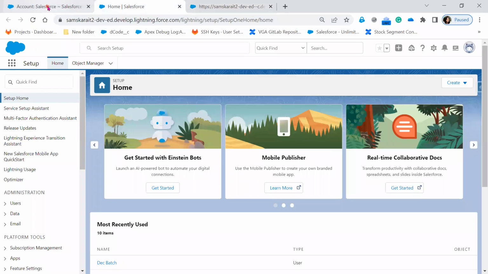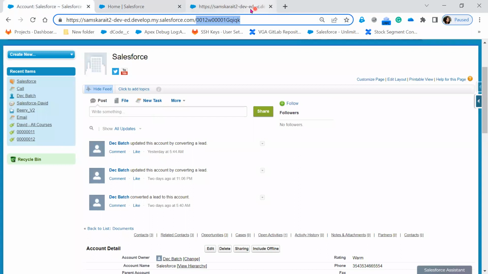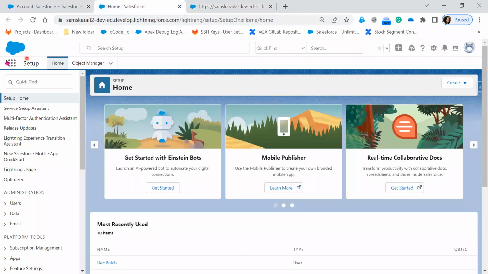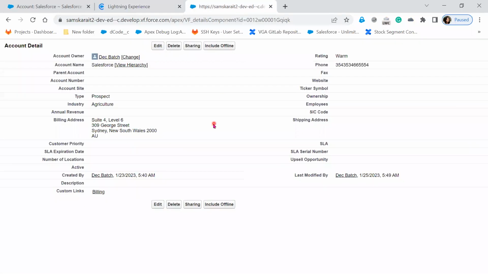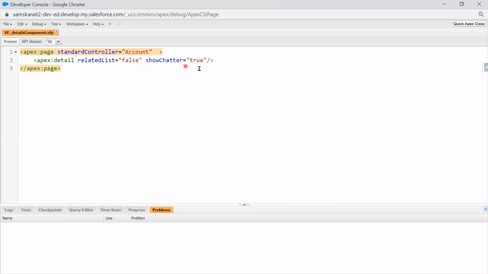When you switch to the lightning, do you see charter information when you open the data? No, we will not see the charter information. That's the reason in lightning we cannot see it. So only if you are in classic, and make sure that you are not saying show header equal to false here, then the information box will show the charter information.